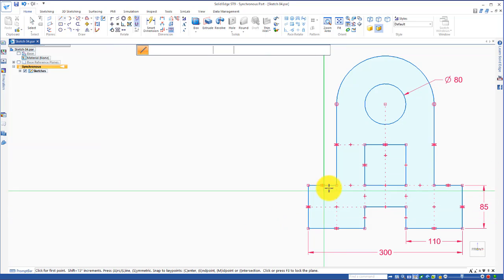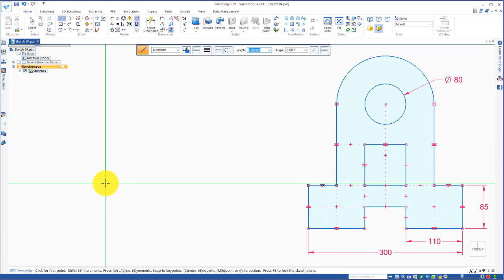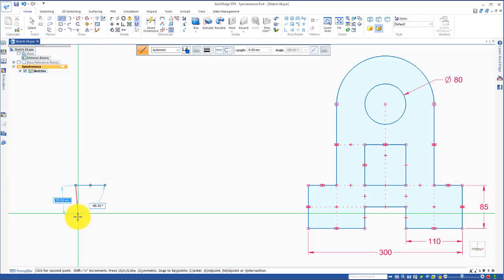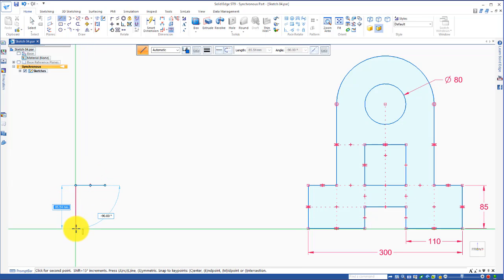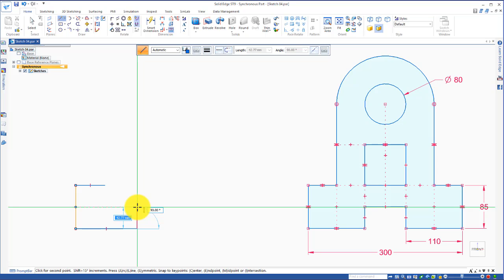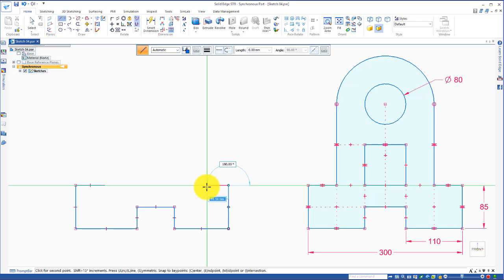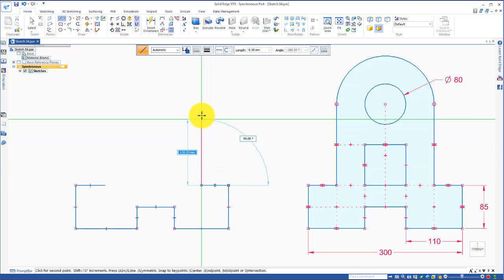So I'll go to the line command, and I'm just going to start with this basic outline right here and draw the general shape. And I'm going to use IntelliSketch at every opportunity I can get. So I'm going to try to line things up. And it doesn't matter if it's exact, we can dimension and modify it later. We're just going to get the general concept. And again, there's IntelliSketch to line these pieces up.